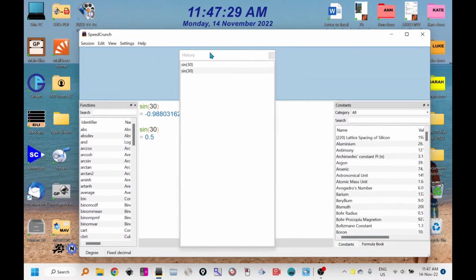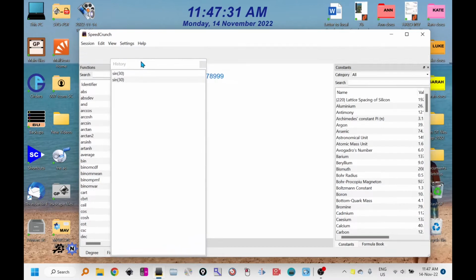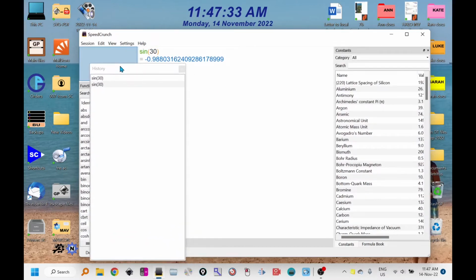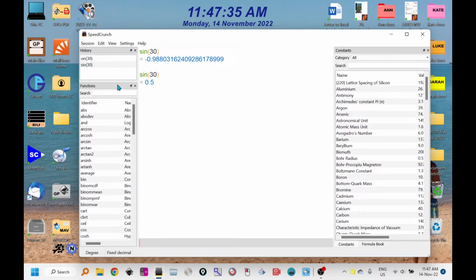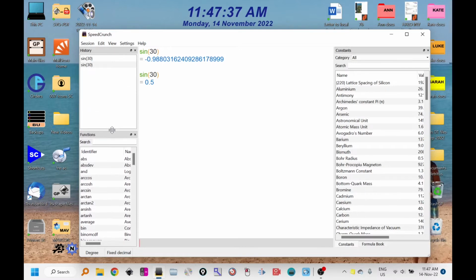I'm not sure. Can we drag history? Yes, we can. We could move it up there and have a split pane sort of situation. So it's quite a versatile layout as far as customizing it goes.